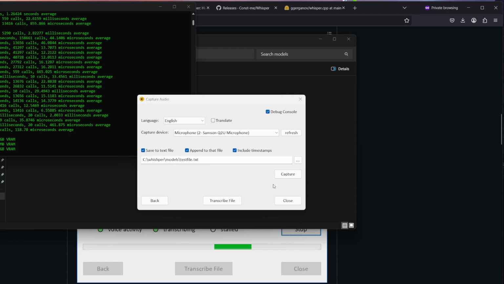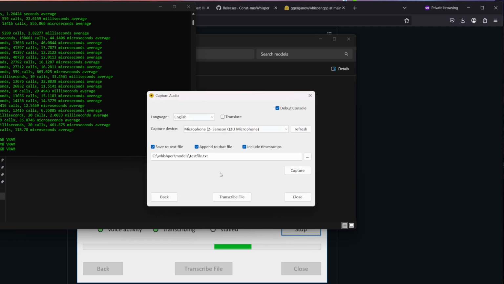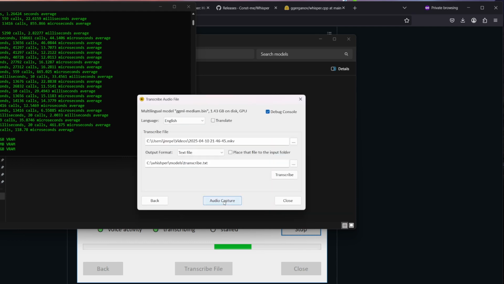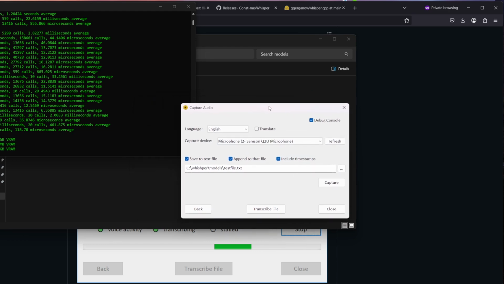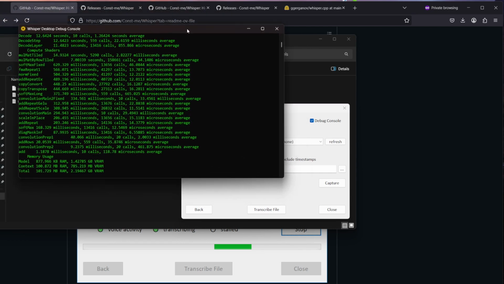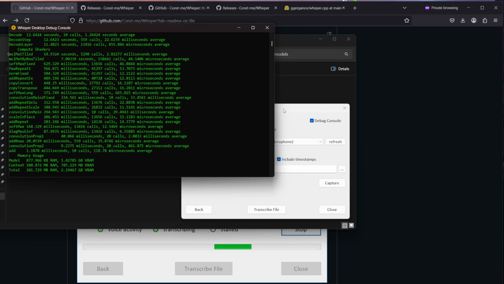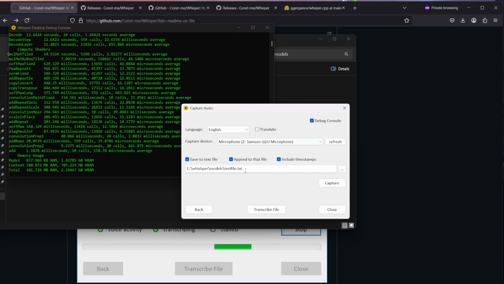Okay, I ran a few tests so that I can show you how this works. So when I open this audio capture feature here, we get this desktop console pop-up, which is kind of showing what's happening. And I pointed to this test file. I say save the text file, append to that file, and include timestamps. Now if I click on capture, I have selected the same microphone as I'm recording this now with. There's a bit of a lag.